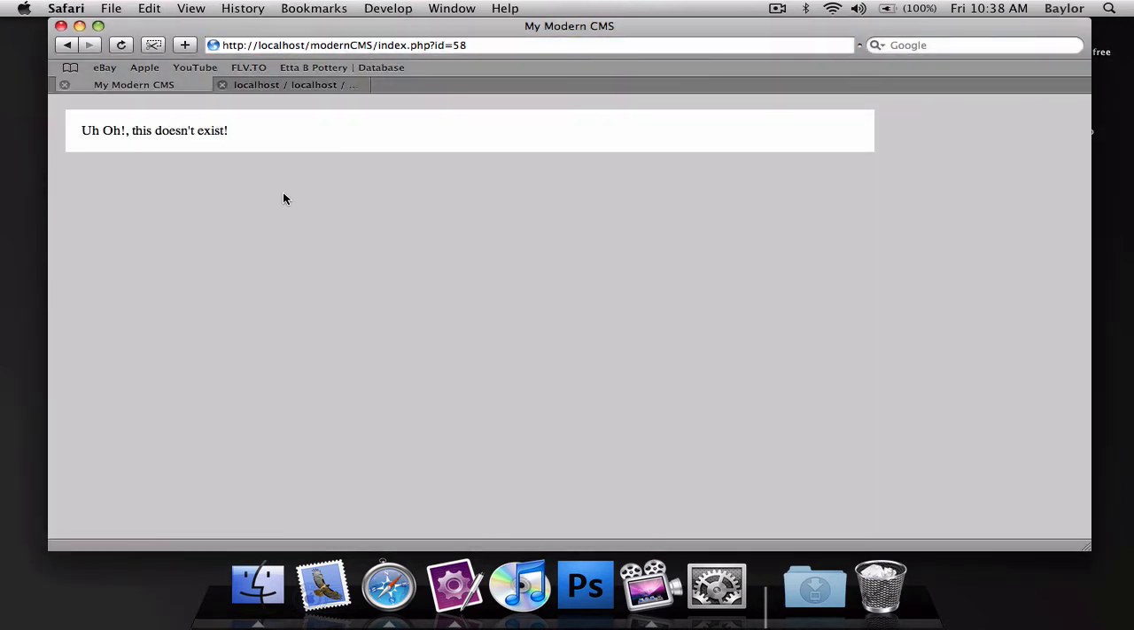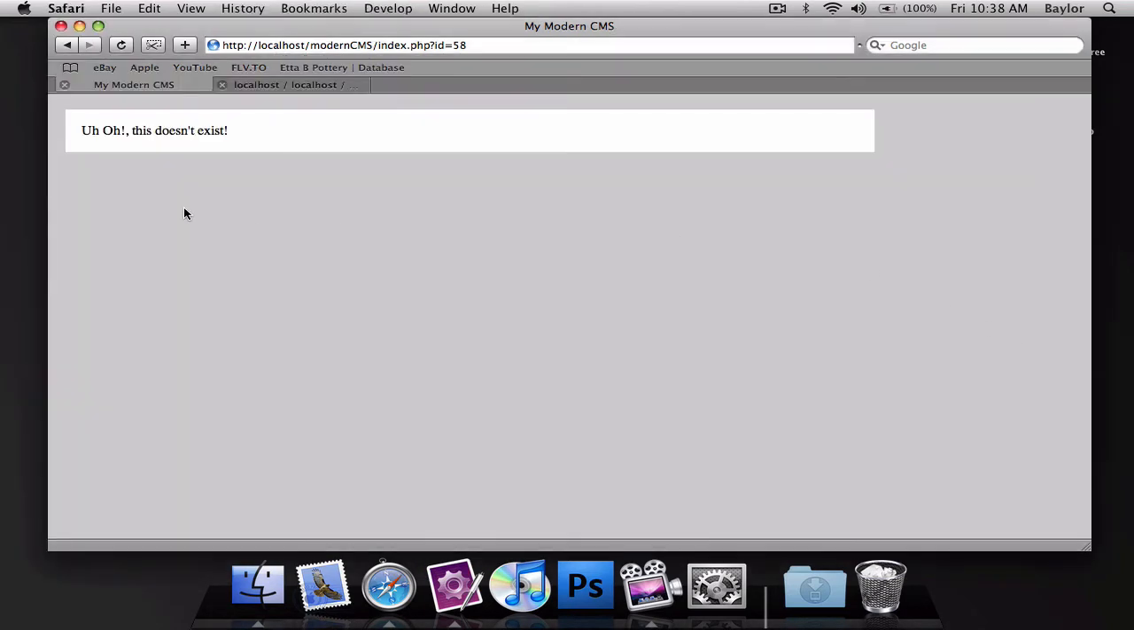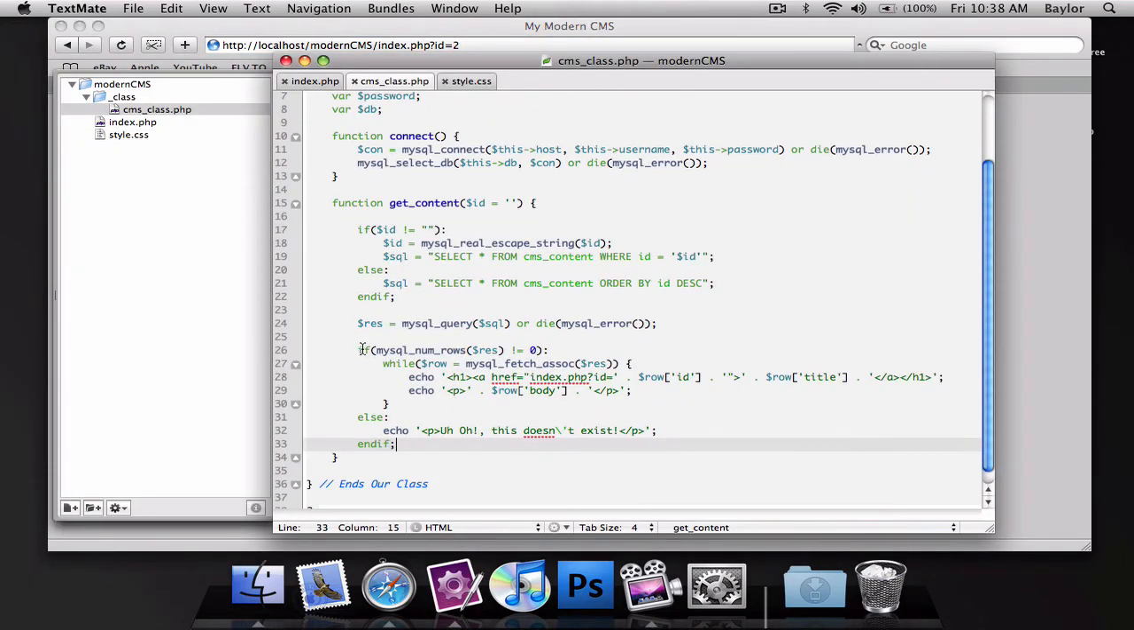So let's look at this. It says uh-oh, this doesn't exist. So we know that we must have gone to something that does not exist. Now, what if we go to something that does exist? You'll notice that nothing happens because this is saying if mysql_num_rows for our result, which counts everything that this query selected. Since nothing was selected because that was an invalid ID, it echoed out our uh-oh error.